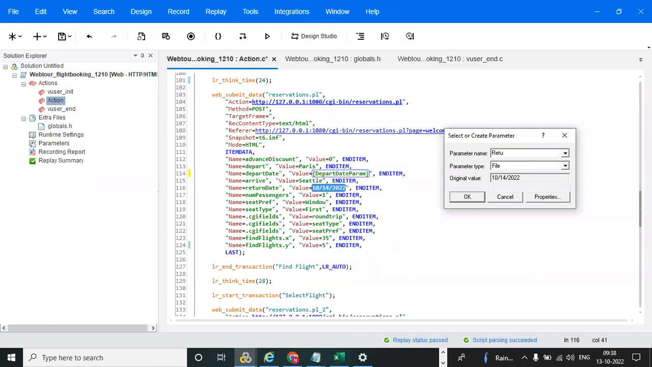Departure, return date, param. Why do we have to give date and param? Why are we giving param? Someone will see the username.